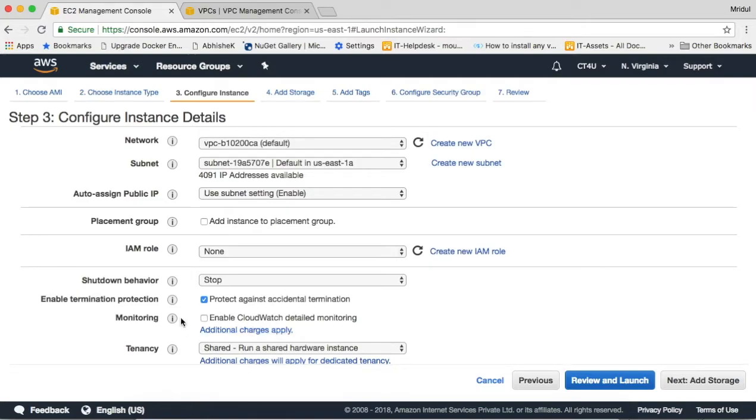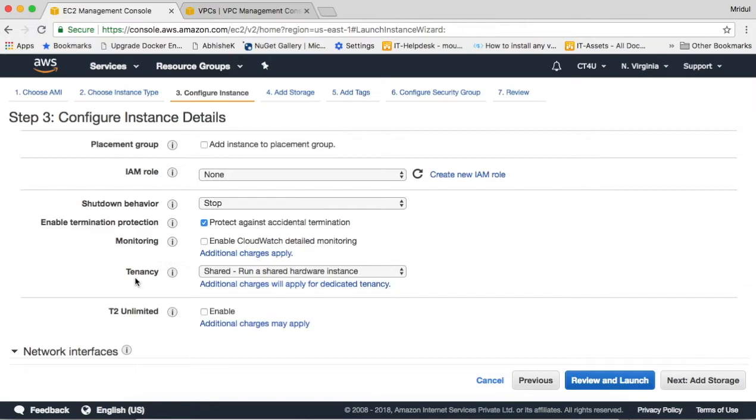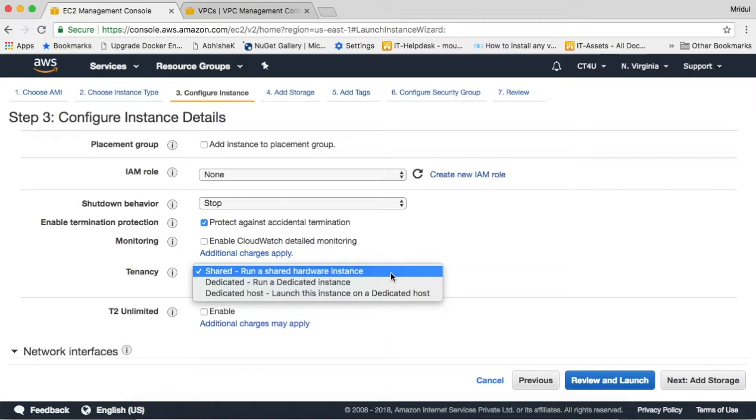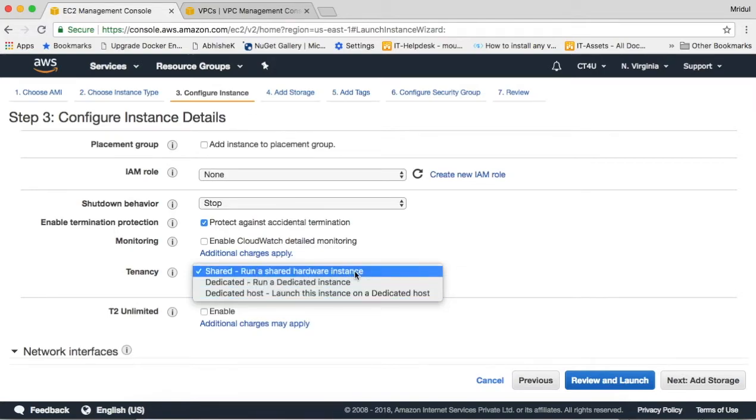For the detailed monitoring, you can enable it from here, and you will see all that monitoring, but it charges additionally. So I'm not going to enable that one. Tenancy, like whether you are running on the dedicated or the shared one. If you select the dedicated one, you will get a dedicated server for your instance, but I am just going to select the shared hardware instances.